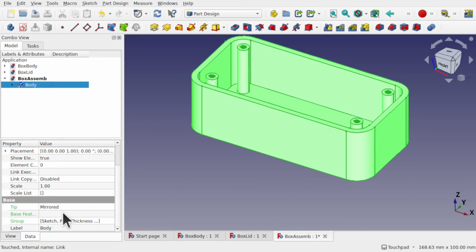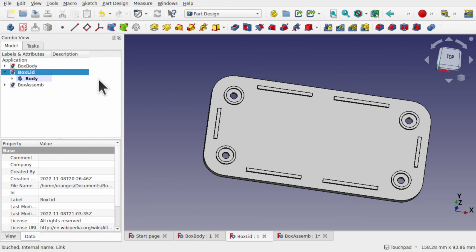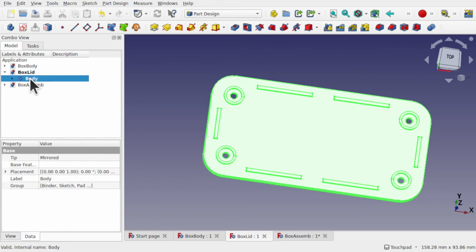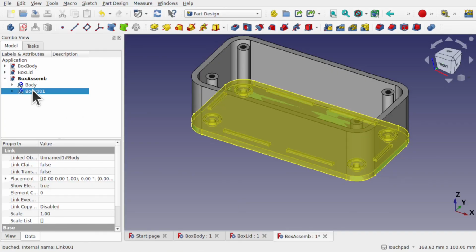You can see we've got some information on where it's come from. So the tip is mirrored. We can see it's part of a group of sketch, pad, thickness, etc. That's come over to the box lid, and do the same. Click on the box lid body and then click on the box assembly tab, must be the tab, and click the link. So we've got the lid and the body.